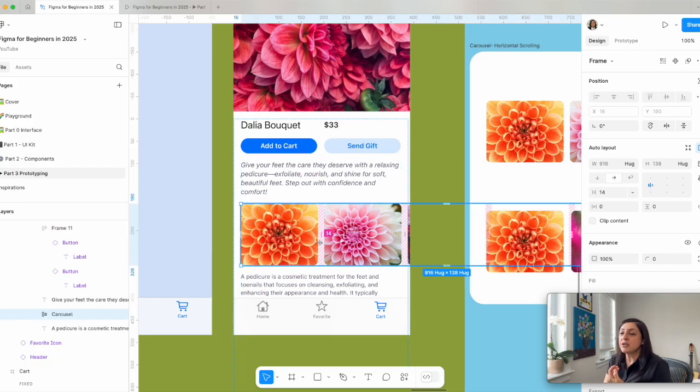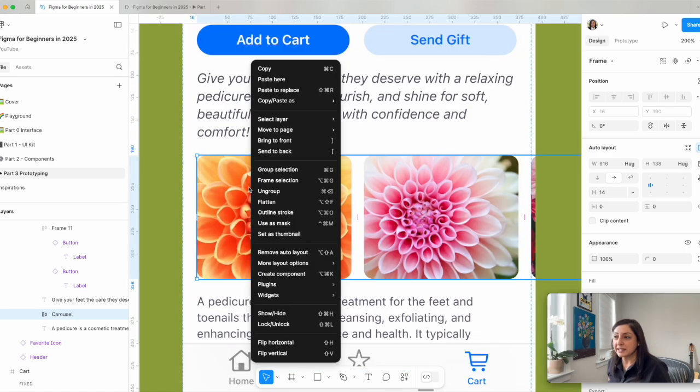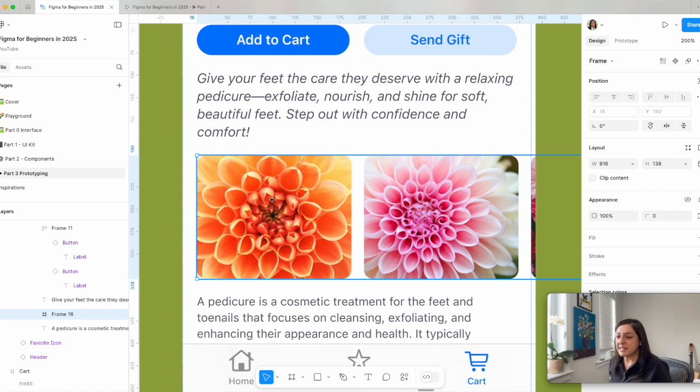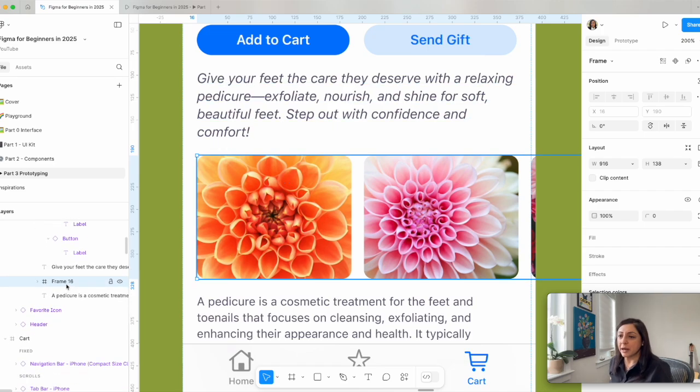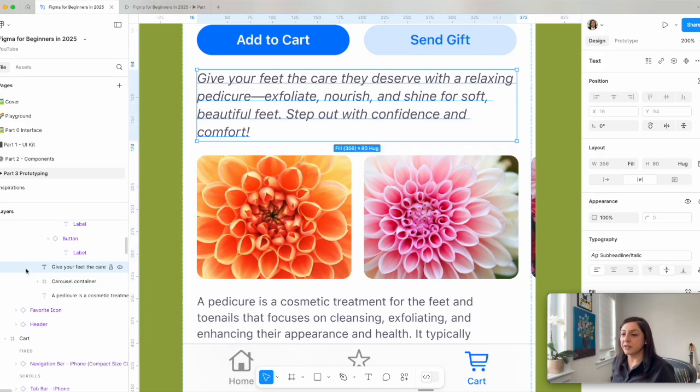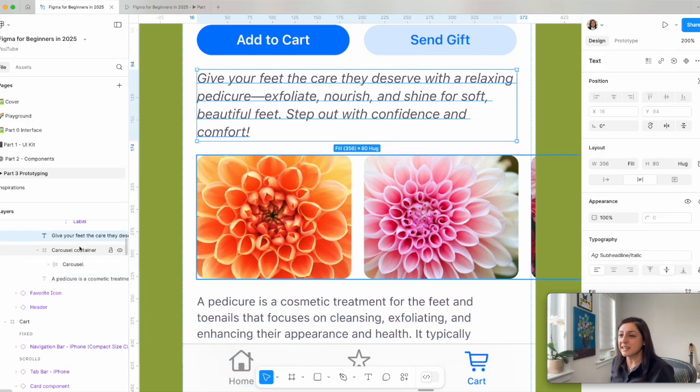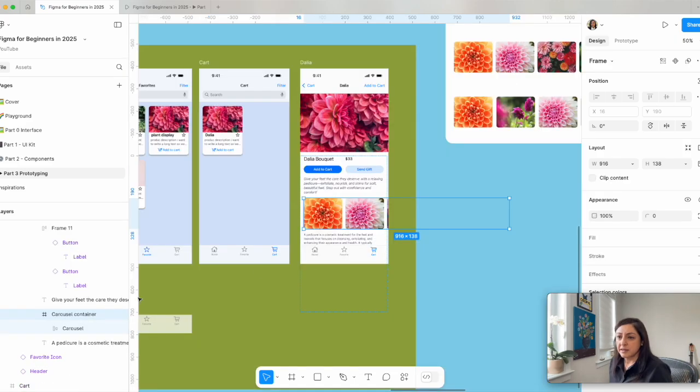For an element to scroll, there needs to be a container that is smaller than the actual content. So to do this, I am going to right-click on this element and click Frame Selection. And basically, I'm creating a frame that I will call Carousel Container that is bigger than my actual frame. And inside this carousel container, you can see my carousel. This is my carousel container. It's as big as the content. That's not what we want. We want to resize it to become smaller than the content.